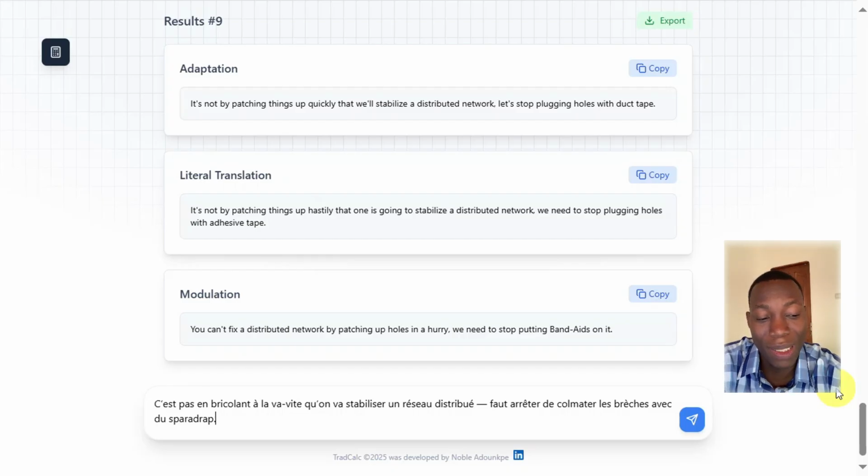So basically, building TradCalc was to automate that process and make it easier so that you don't have to rewrite the prompt every single time. So I turned the prompts into buttons. That's what I was able to do.